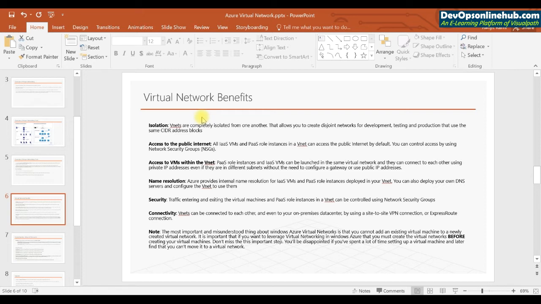Access to the public internet. By default, whenever you are creating a virtual network, all the resources that are created, all the virtual machines or the PaaS role instances in a virtual network, can have public internet access by default. But if you want to make anything private, then you have to control the access by setting up policies in the network security group.